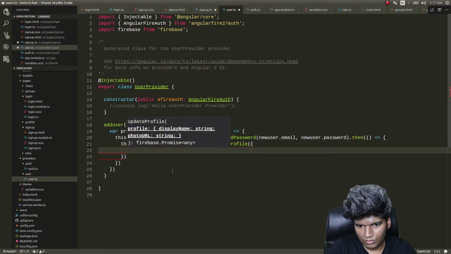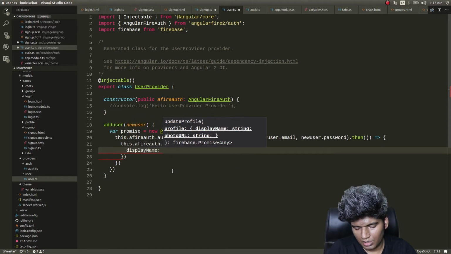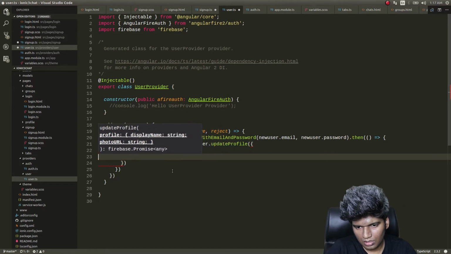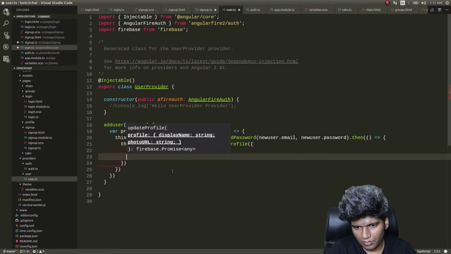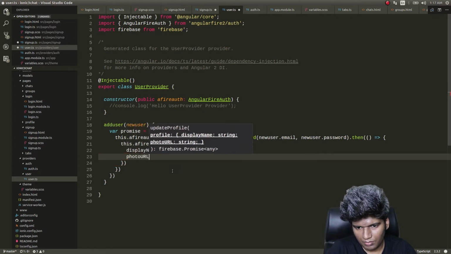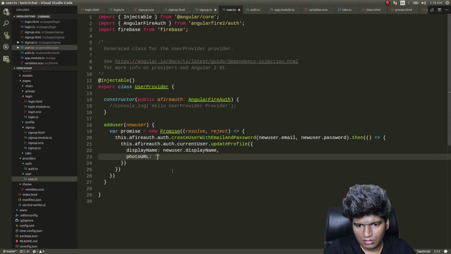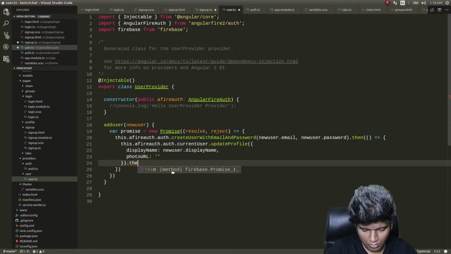Display name and photo URL we can set, right? Display name will be newuser.displayName, and the profile photo URL will be blank. Okay, then once this is done, we can chain the promises, right?